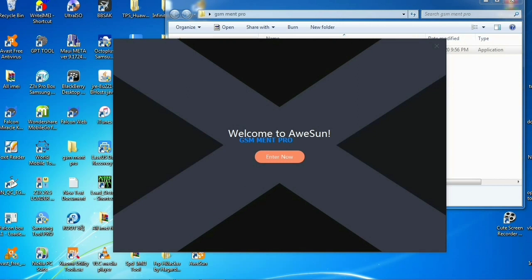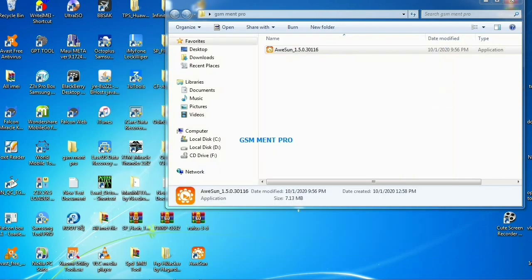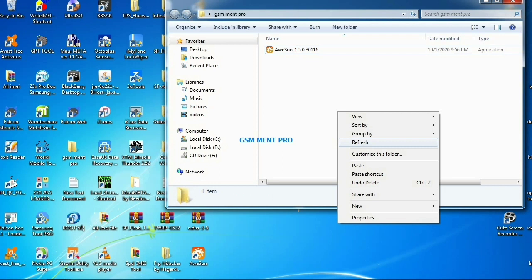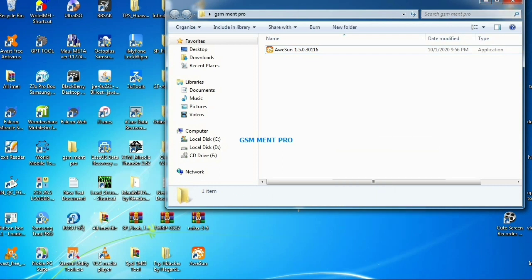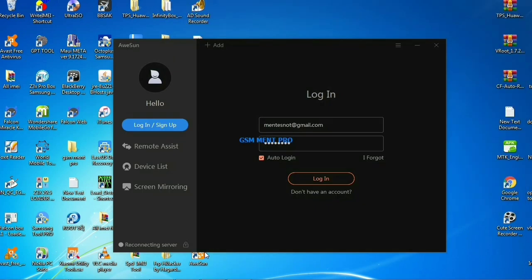After we successfully install the software, we will go to our Android device and we have to download the application to our Android. You can download also the application from the description below, and the software will automatically open after the setup is completed.